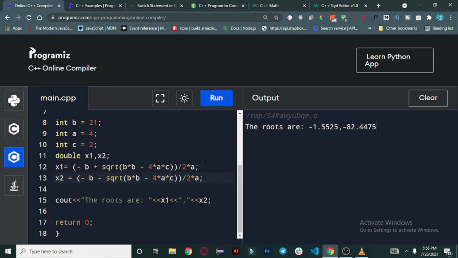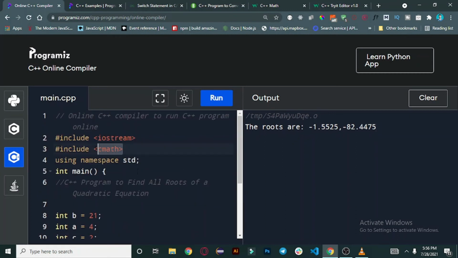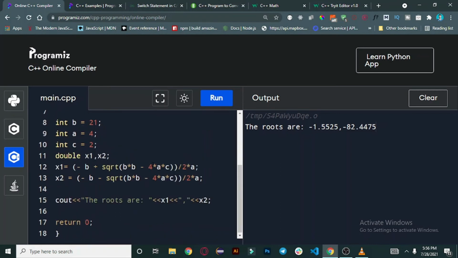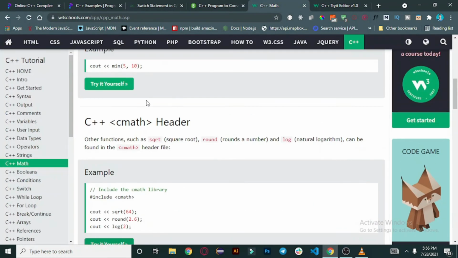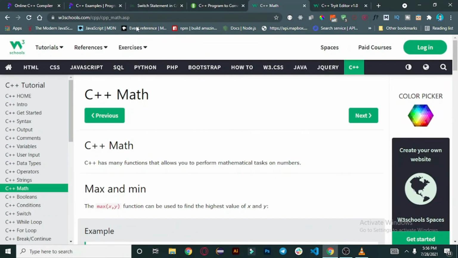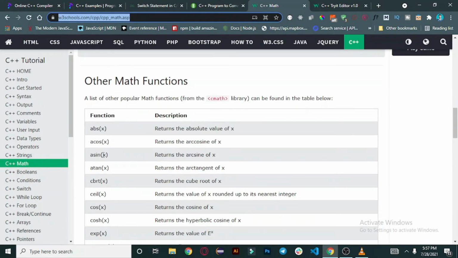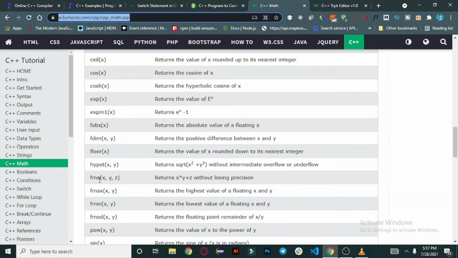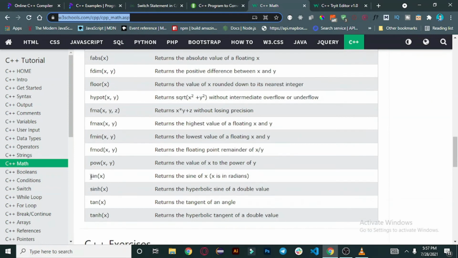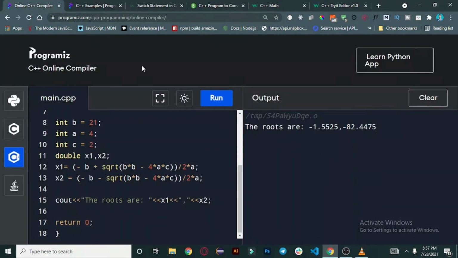Yes, I think this was one of the easiest questions. But in this question, one more thing that you learn, that is the cmath functions. In cmath there are square root and so many things, like we can find the logarithm. If you want to learn more about cmath, then come to w3schools.com. Here you can find all of the math functions, like square root, round, log, acos, abs, hypot, sin x, tan x. You can find the sine value, the cos value, the tan value, all of these things you are going to find here. So go to the next question.